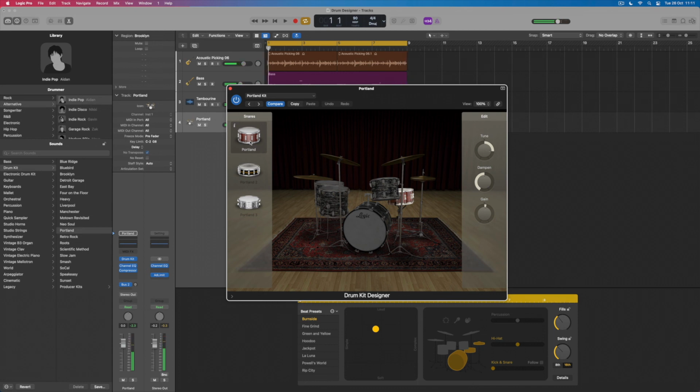So this first Portland snare is certainly a bit more upfront, but I quite like this more laid back Portland 3 snare, which is here, which I can select. And now immediately that is taking over from the first snare that I was using before.